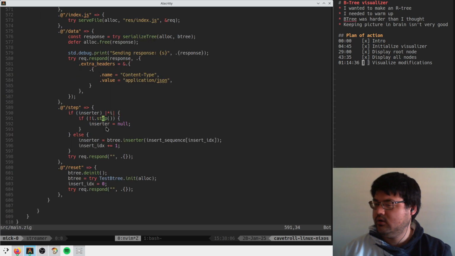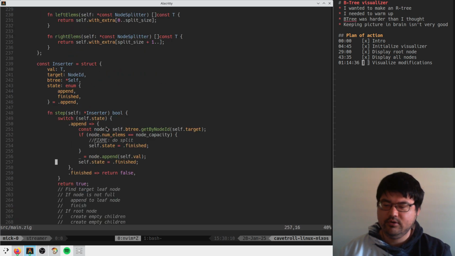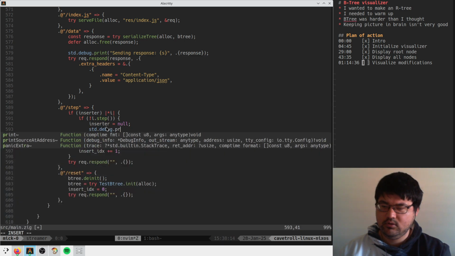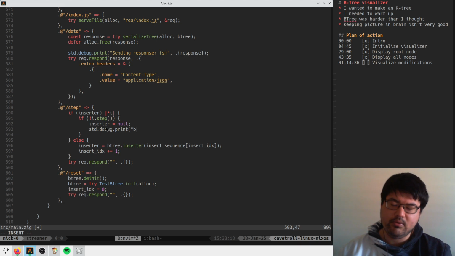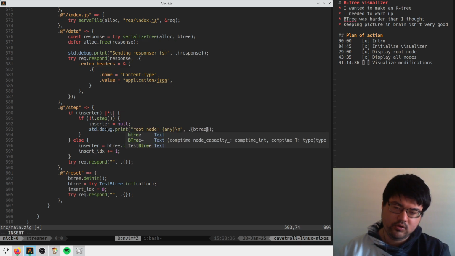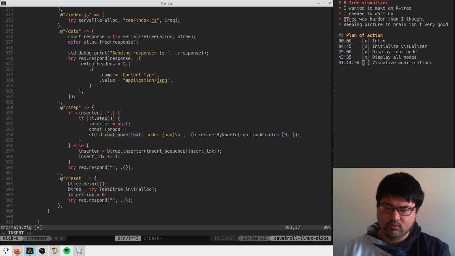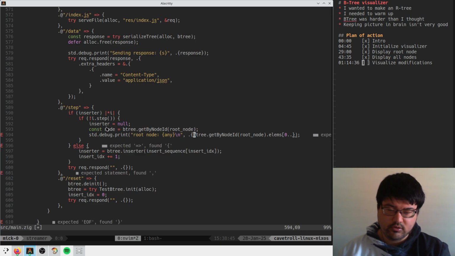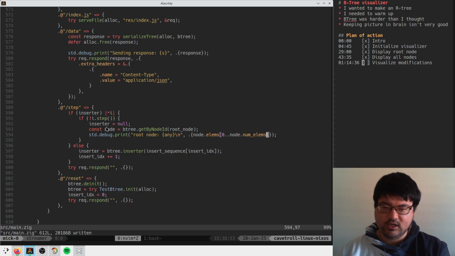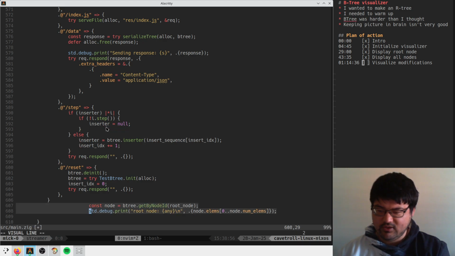Interesting. We could maybe log here what happened. Maybe we could even just log the root node. Get root node elements from 0. I guess node is this. We want to log from the node elements from 0 to the number of elements. That's kind of what I'm imagining here. And can we just do this every time anything happens? I guess maybe only when step happens.